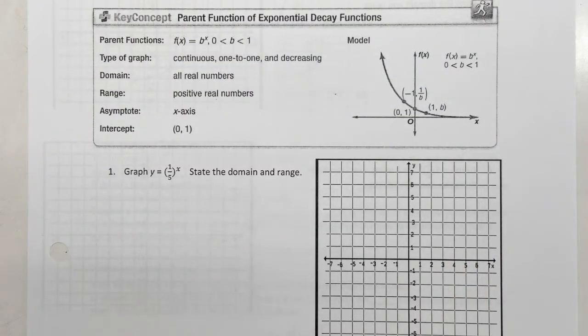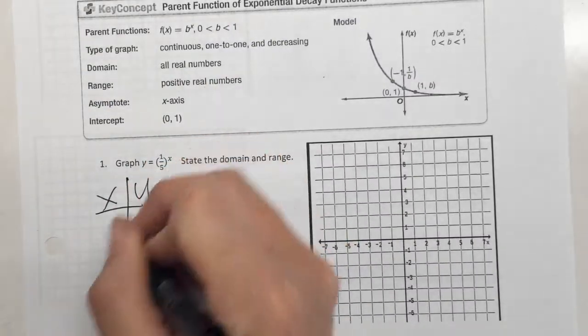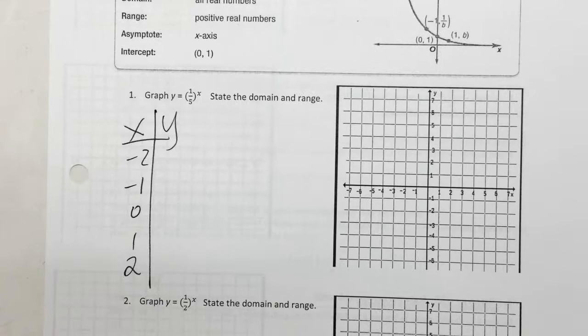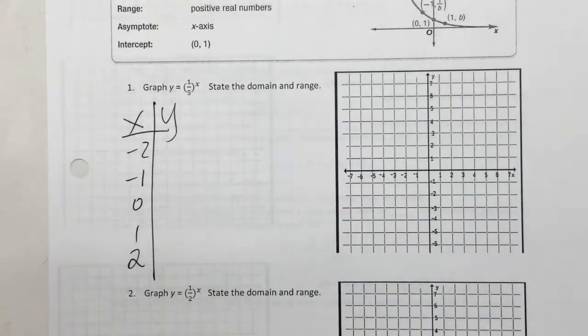Alright, next one, same thing. We're just going to fill out some X and Y values, -2, -1, 0, 1, 2. You already know how to find the Y value, so I want you to go ahead and do that. Make sure when you're plugging these in the calculator, you plug it in just like this. Parentheses 1/5 to the -2 power and so on.